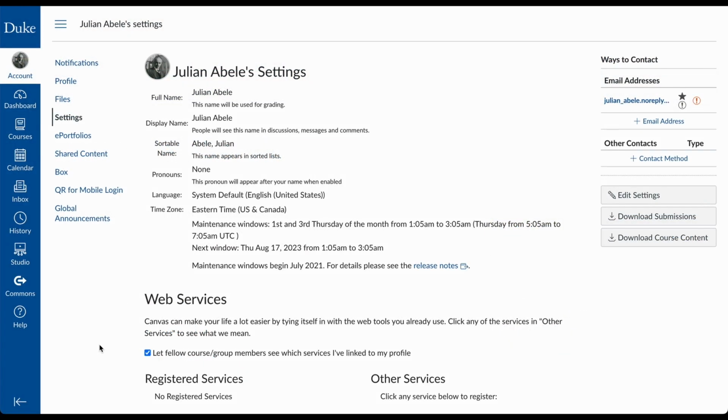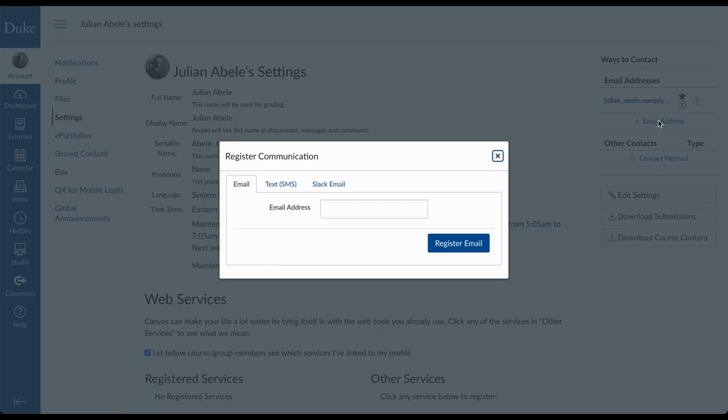You can also edit your contact information here if you want to add or change the email associated with Canvas. Do this by clicking the plus email address within the Ways to Contact section on the right side of the screen.